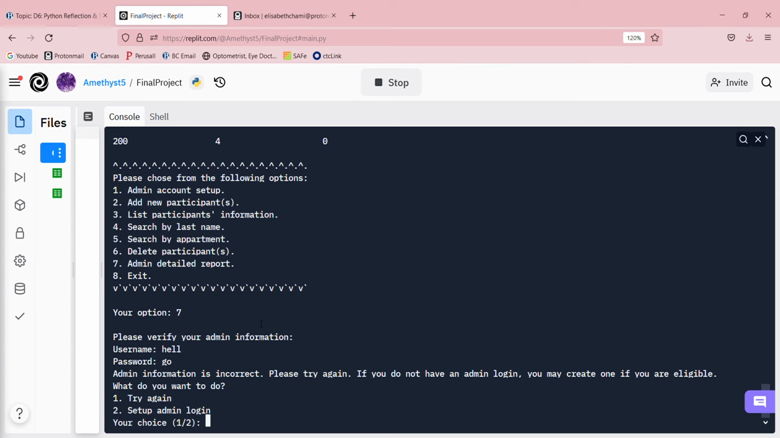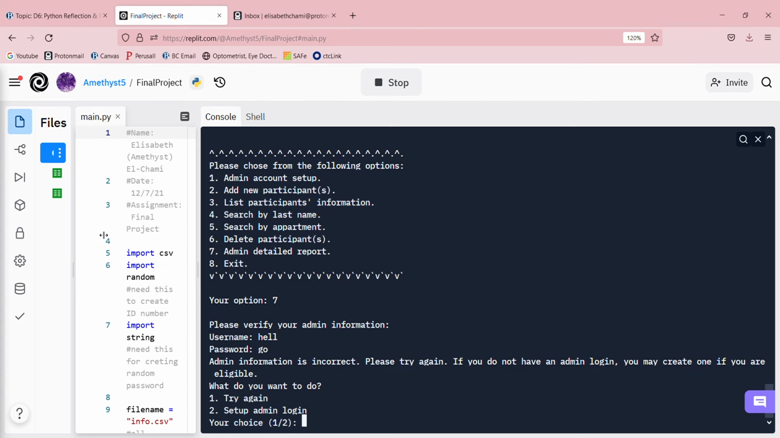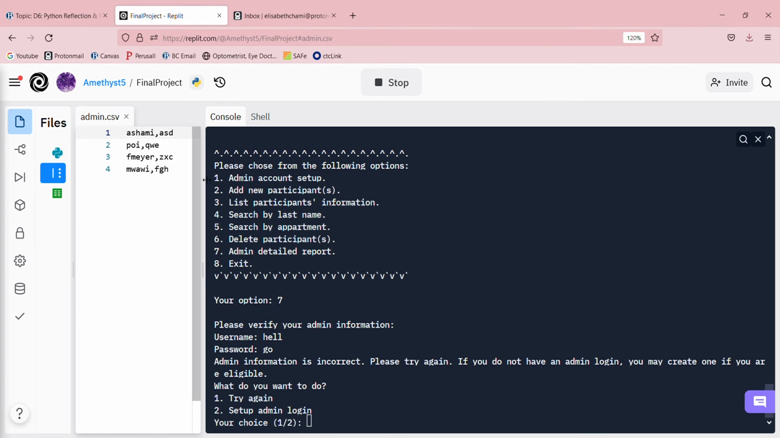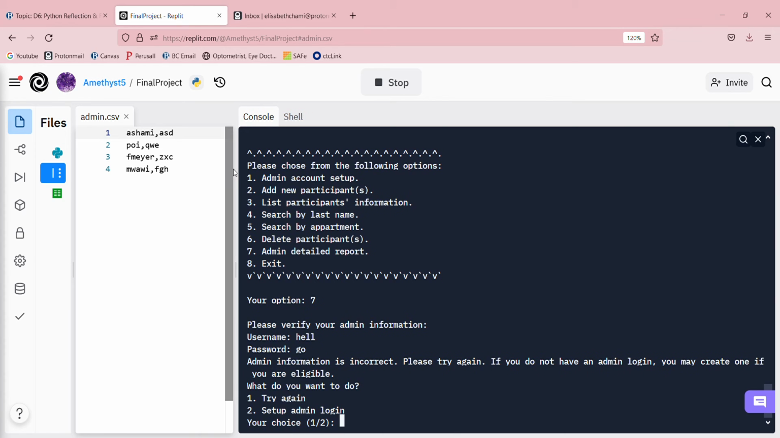Okay, so this stuff is not... I do have a file with the username and passwords of previous admin logins that I created, and these ones do not match with anyone.